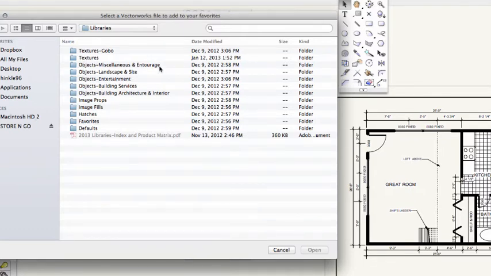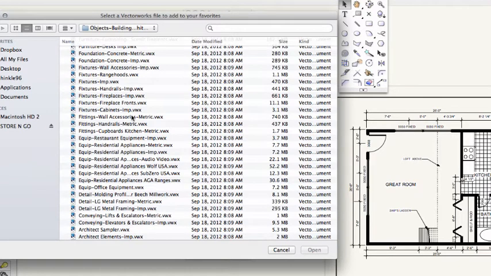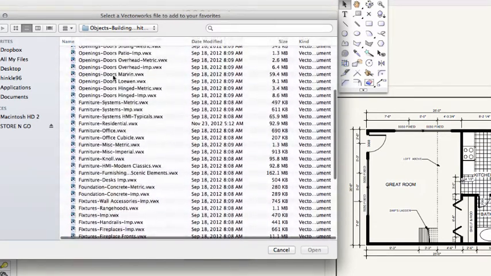So you've got some textures, you have miscellaneous, this entourage, this is objects, people, things like that, cars, landscaping, plants, and so forth. Here, there's entertainment stuff, there's building services. This is probably one that we use a lot. Building architecture and interior, this is another one that we use a lot. If I double click on this, I can bring in cabinets, I can bring in handrails, I can bring in range hoods. You can see that there is just a ton of stuff here that you can bring into your drawing.